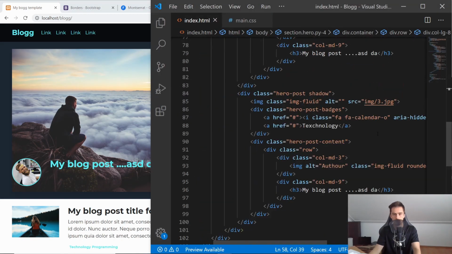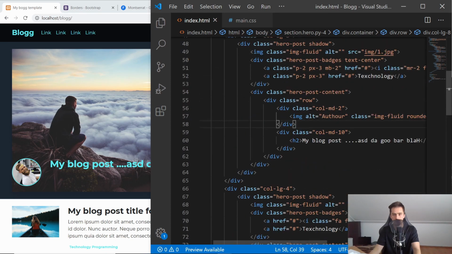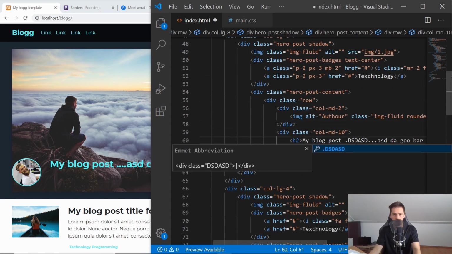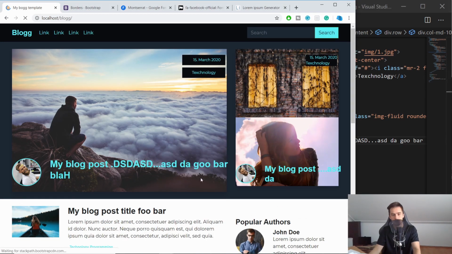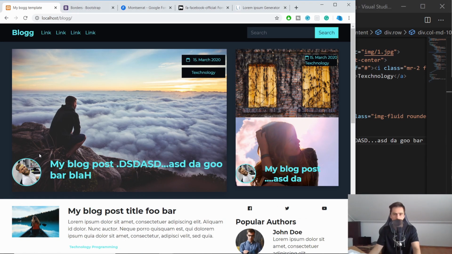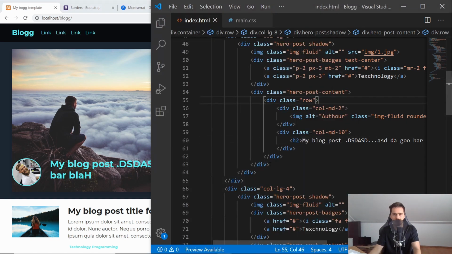It should be breaking down. Let's just save this and reload it. All right, yeah, it looks kind of cool. So that's the overall first post, and right now let me solve those other posts.